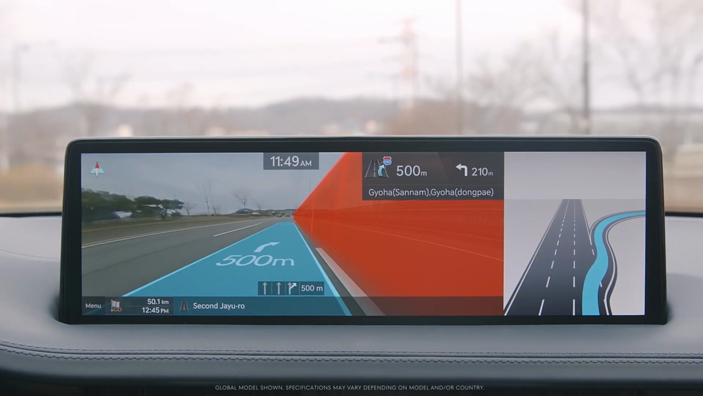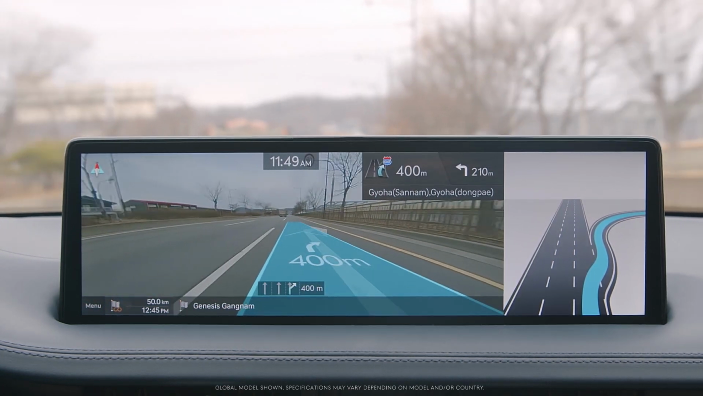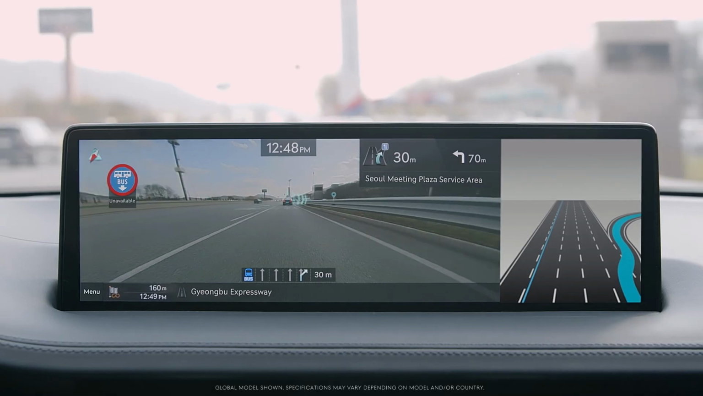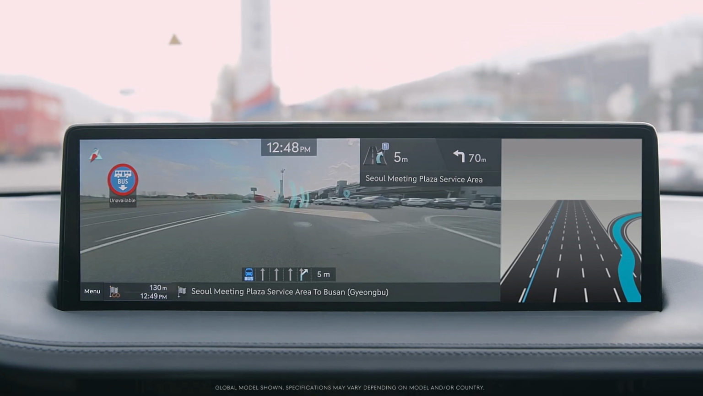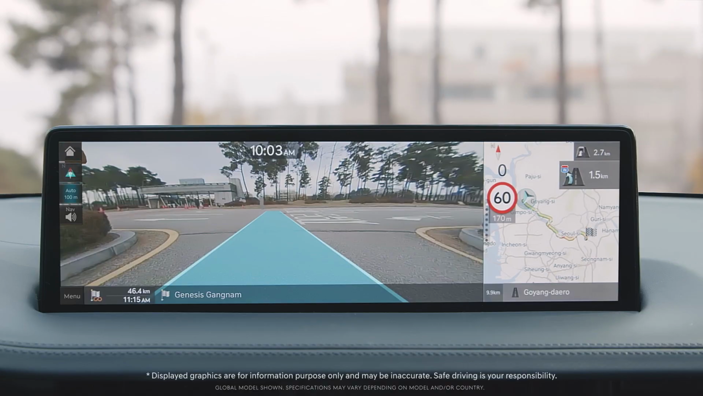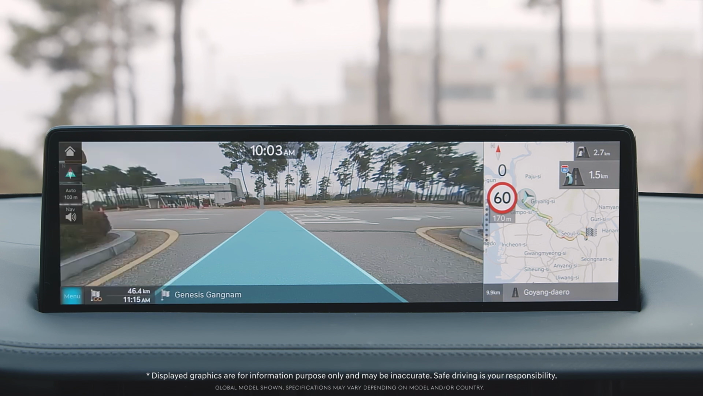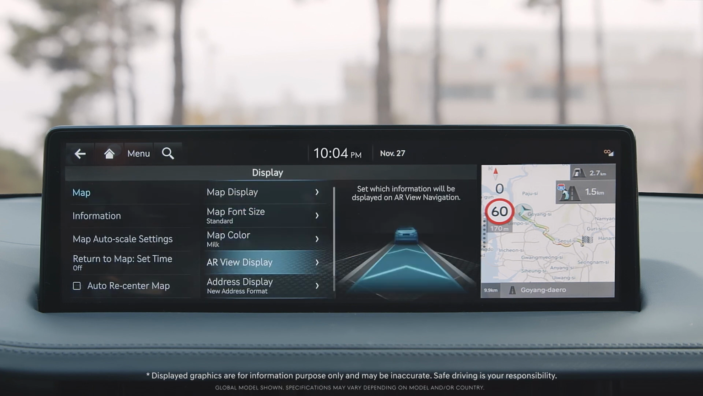You can use the setting menu on the infotainment system to activate or deactivate various types of information provided by AR View Navigation, as well as the AR guidance near Maneuvers, Turns option. Select Menu on the bottom left of the map screen. Then select Navigation Settings, then Display, then Map, then AR View Display.